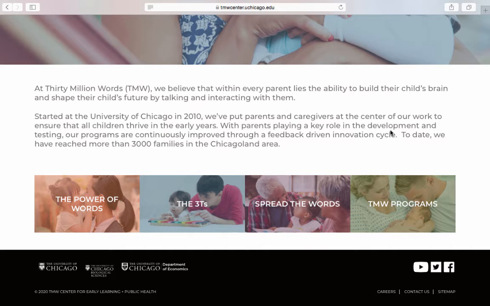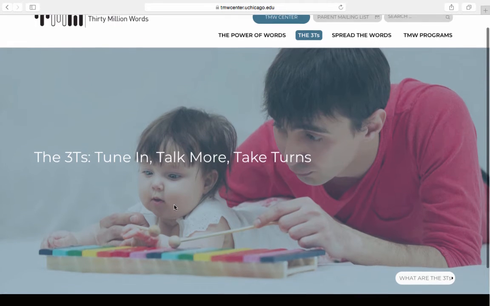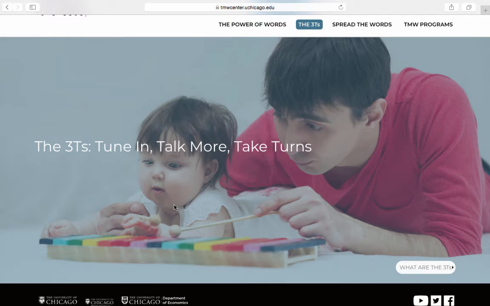Being that we are in Texas, the Chicago area programs really aren't appropriate for us, but I thought the simplicity of the 3 T's would be great for posting and talking with parents about what that means and what that could look like interacting with their small child. If you look at the bottom right here, it says, what are the 3 T's? And it goes more in depth.